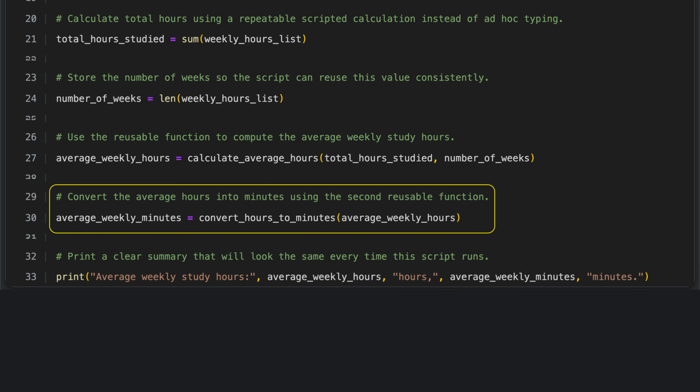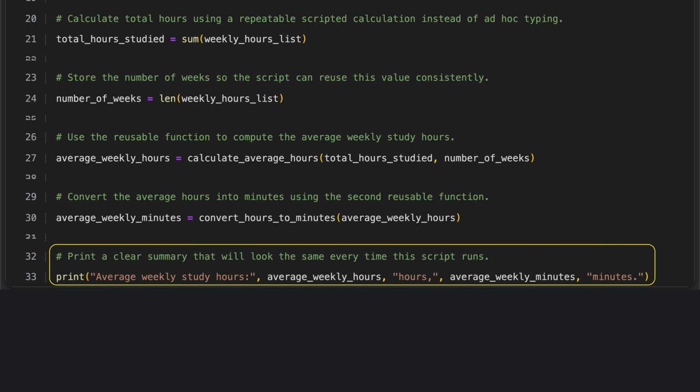the program. This script prints a clear summary of average weekly study time. It first shows the average in hours, then converts and displays the same value in minutes. Each time the script runs, it produces the same consistent output. This makes it a reliable reference for understanding the calculated study time.